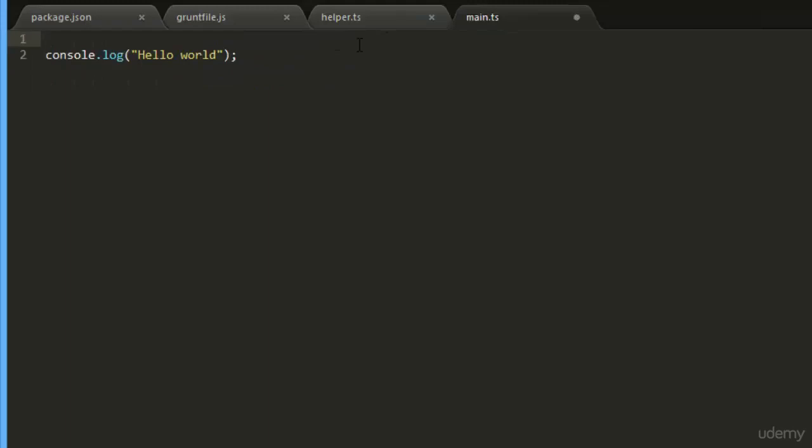Now in main.ts, we'll add a reference to that file with ///, reference path equals helper.ts. And save that, and now we'll say console.log, and instead of hello world, we'll refer to our new class. We'll say helper.language.greeting plus world.